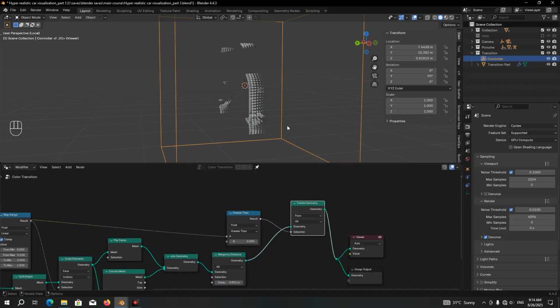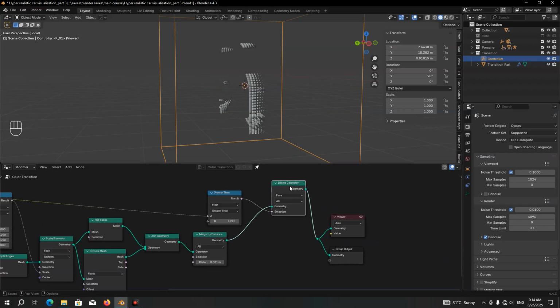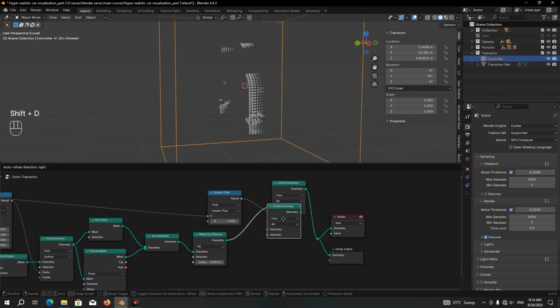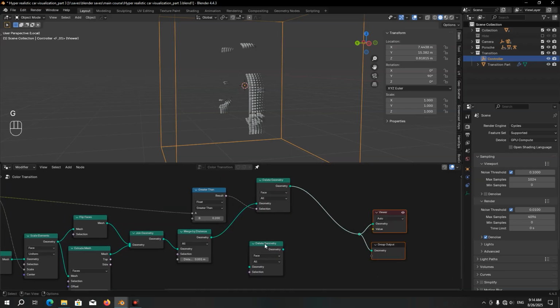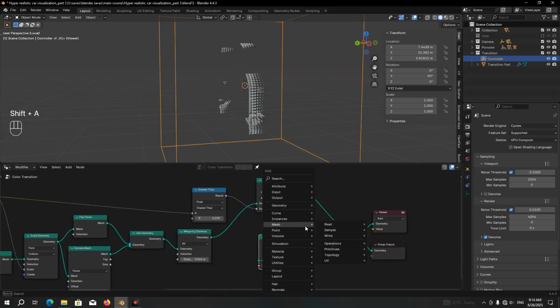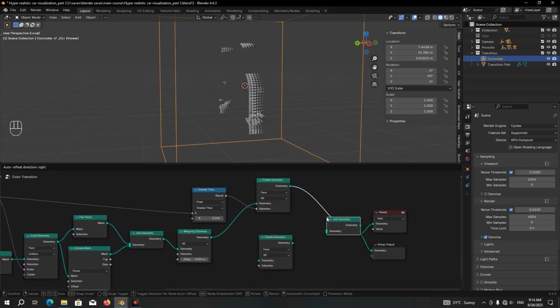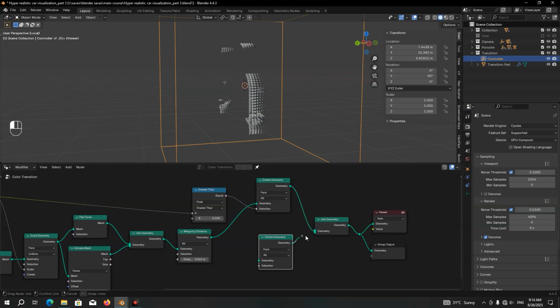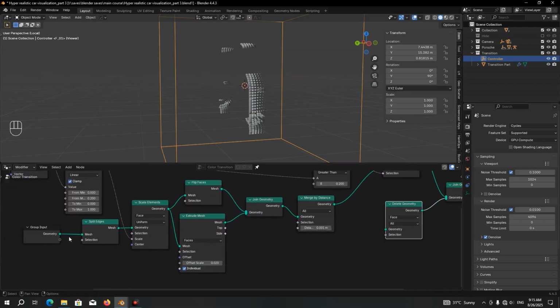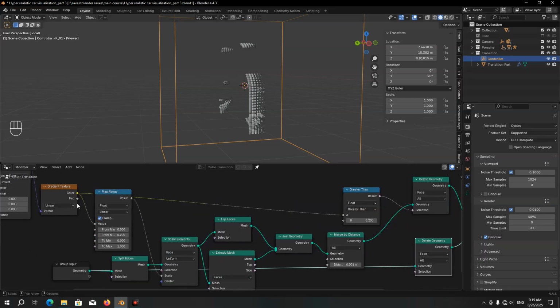And to get the main geometry back, we should add another delete geometry. So press Shift D to make a duplicate, place it over here. Then to join these two together, add a join geometry and plug both of the delete geometries into it. Now to get the parts that are revealed, the parts that will be at the back of the car, and they are before the transition area, I mean the same black part, we should plug the group input into the geometry socket of the second delete geometry. And finally the gradient texture into the selection input.